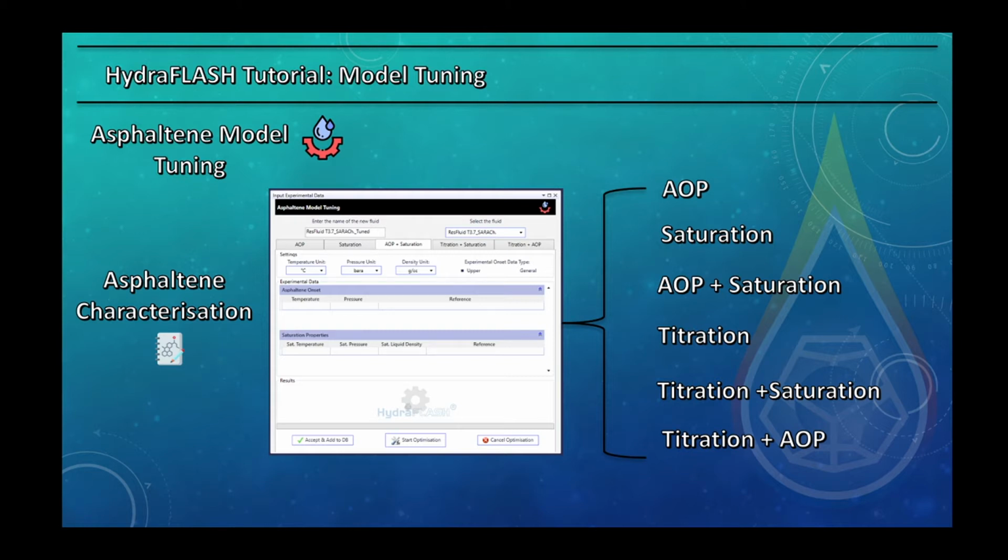So for example, when you're using saturation or AOP data, AOP stands for Asphaltene Onset Pressure. When you use any experimental data, HydraFLASH tunes those model parameters so that the model produces those data, or at least as close as possible.